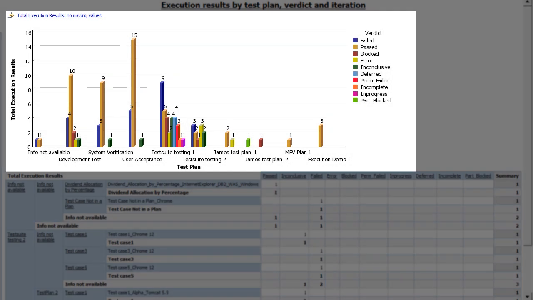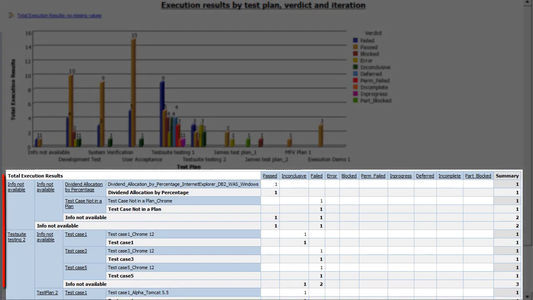It has a column chart showing test execution results on the y-axis, test plans on the x-axis, and verdicts as the columns for each test plan. It also has a crosstab table showing test plan, iteration, test case, and test result name.